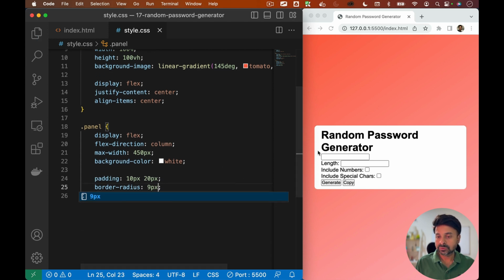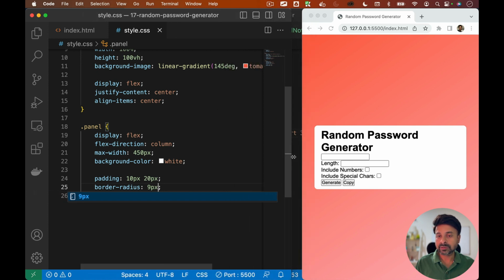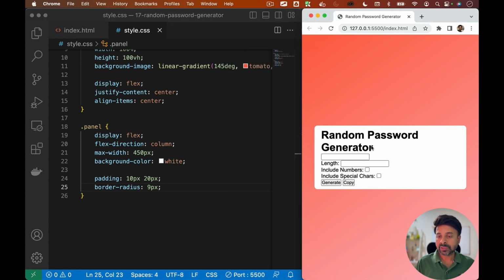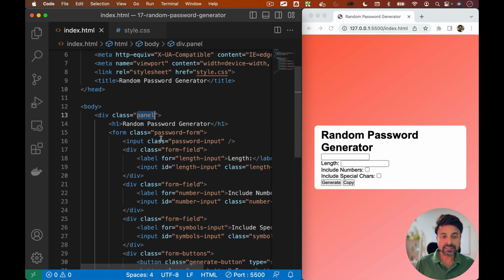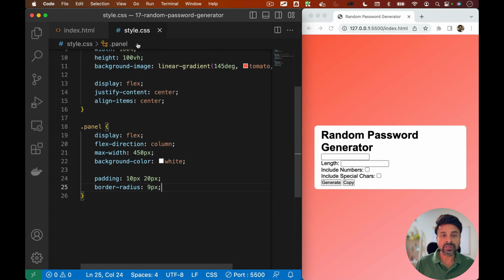Cool. So you see the things are coming in, right? Now I'm going to target element by element. If you want to give any drop shadow, you can give drop shadow also. I'm not going to give any drop shadow for now. Now let's target the next element, that's this h1, right?